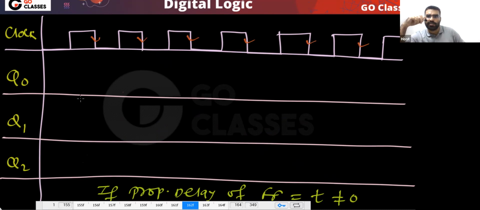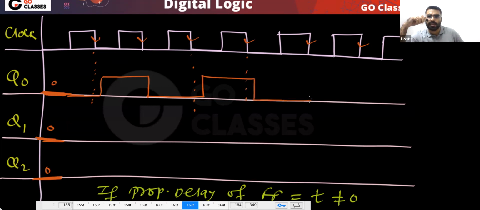On every negative edge, this will change. Initially, if I assume all of them are 0, this is my assumption. On this negative edge, it should change, but it will change after some time. It will take some time, right? So this propagation delay will be there.